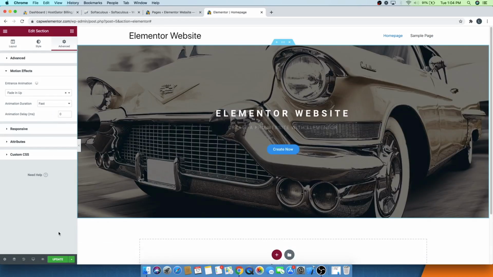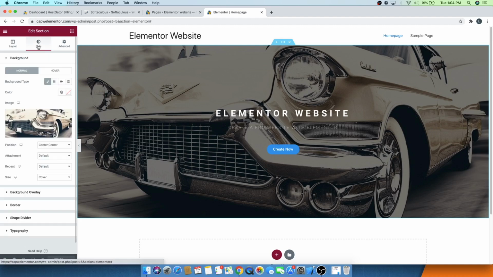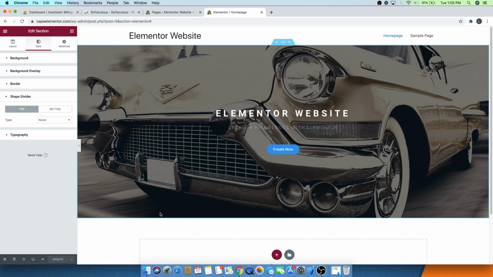There. And I'm going to click Update to save my work. While we're on the section, we can also change shape dividers. So if we go over to the Style tab, and we go down to Shape Divider, we can enter in some kind of a shape down here that divides these two sections. And so for instance, if I choose the bottom, because the bottom is down here of the section that I'm editing, I can change the type from none to a whole bunch of them.